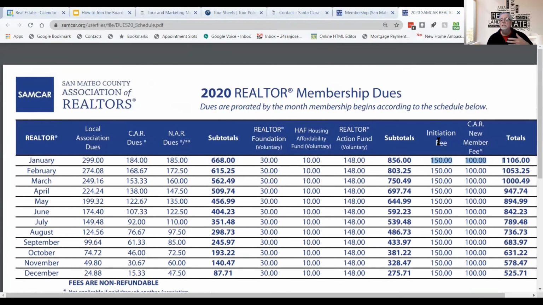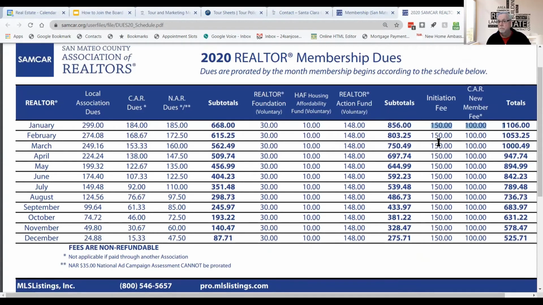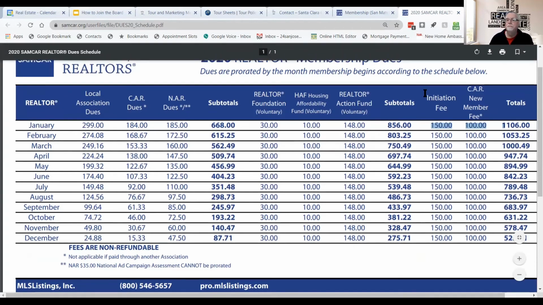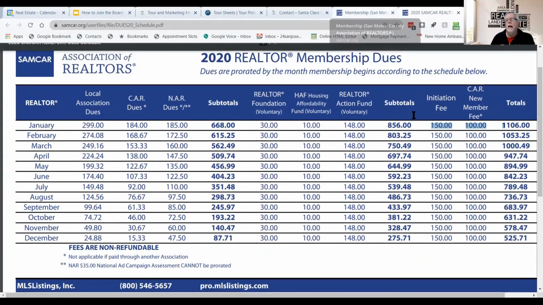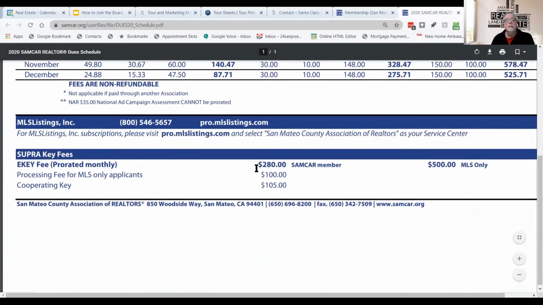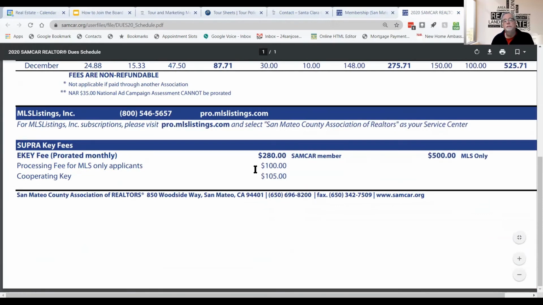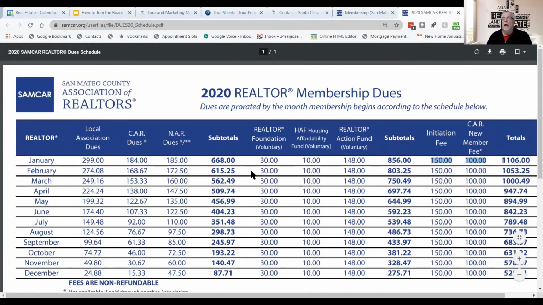Now you'll notice it goes down every month because it's prorated over a calendar year. In other words, if you join in December, it costs less, but then January, you're going to have another fee. What else do I want to say about that? The E-key, I've already covered that.